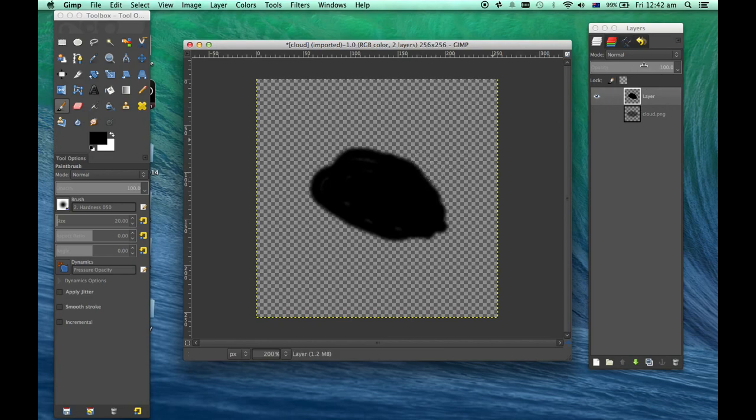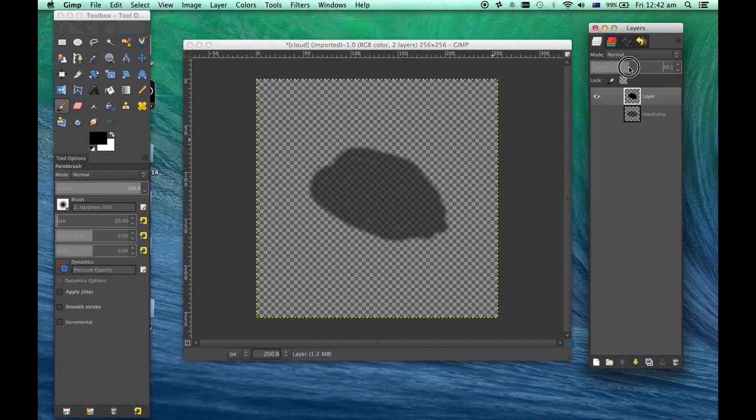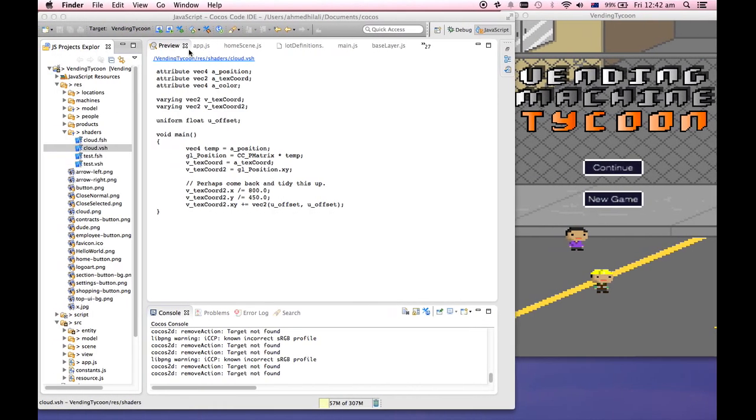So I did that, and then I just adjusted the opacity layer. Yeah, just like that, and that gave us a cloud. Cool. So that's that.